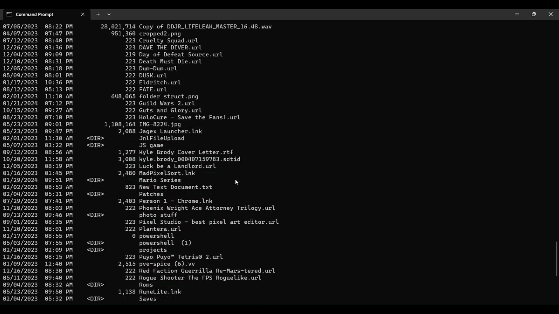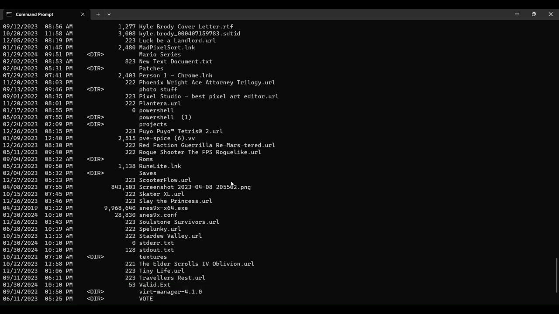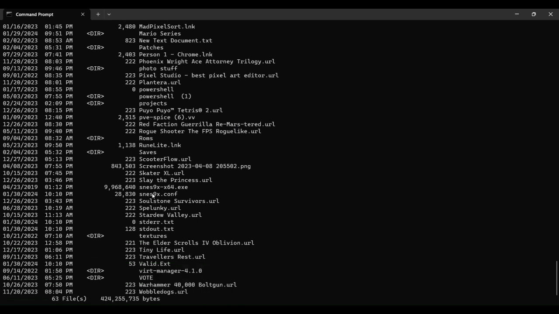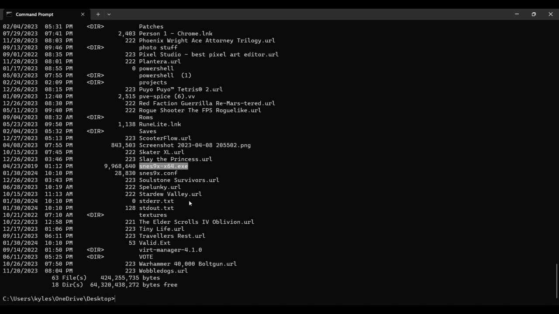So if we're going to pick something from this desktop, which I really need to clean up, I suppose we'll pick SNES9x-x64.exe, which is a SNES emulator, which I'm definitely not using to emulate illegal pirated games. It's totally above board. I wouldn't do something like that.